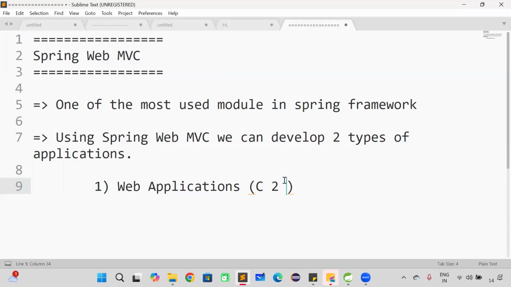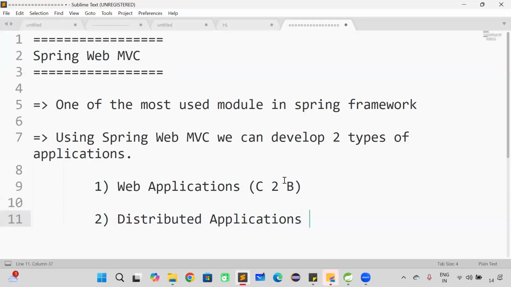These applications are used for customer to business communication. One customer is available, and they want to communicate with our business. For that, they are going to use one website. So you can develop a web application with the user interface by using the WebMVC module. And second, by using this WebMVC only, we can develop distributed applications also. I mean to say web services. These web services are used for B2B communication.